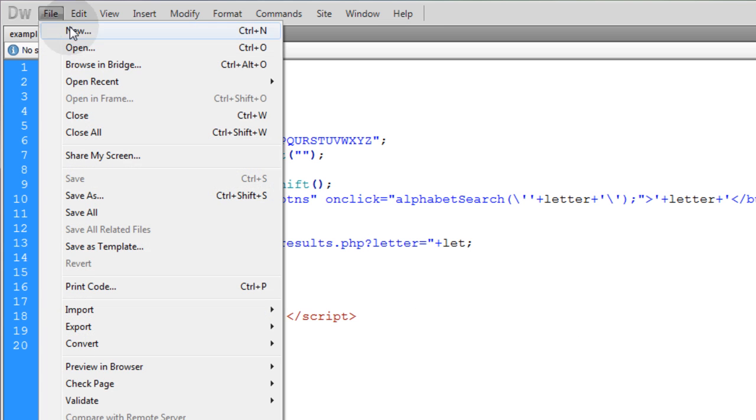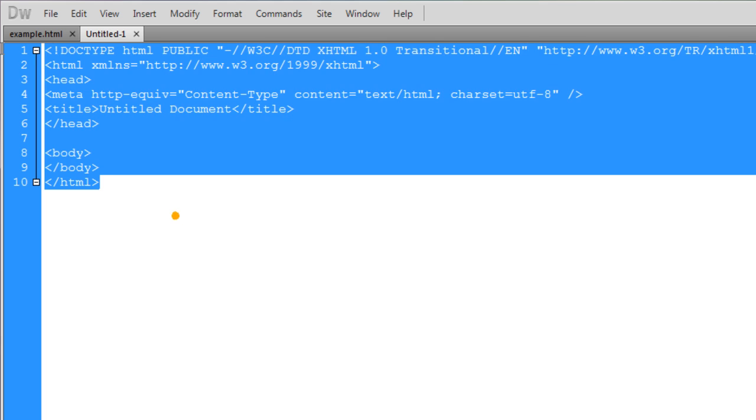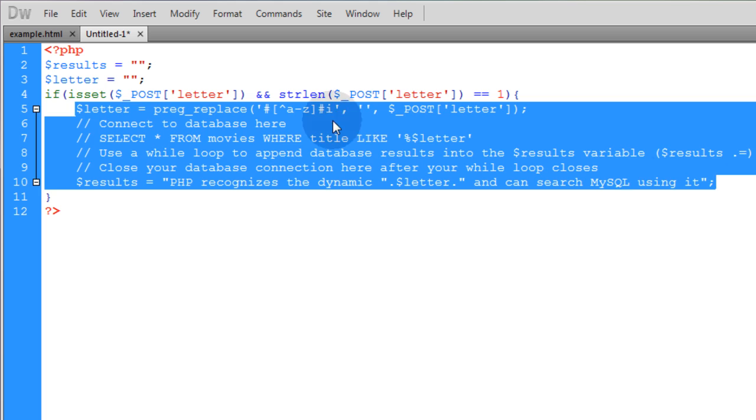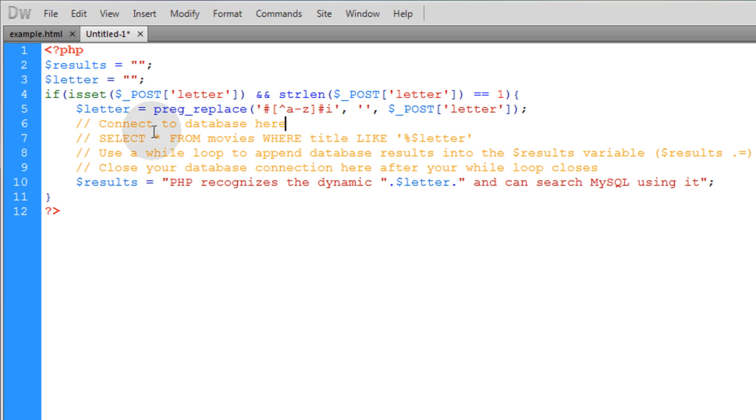All right, so you go to File, New, make yourself a new PHP script. Then you're going to pop in code that looks similar to this. The first thing you do is just establish a results and letter variables. You're just initializing those or defining them. Now, before you can run code that's going to search the database, you have to have some kind of if condition to see what the user is searching for and to make sure that those variables are set.